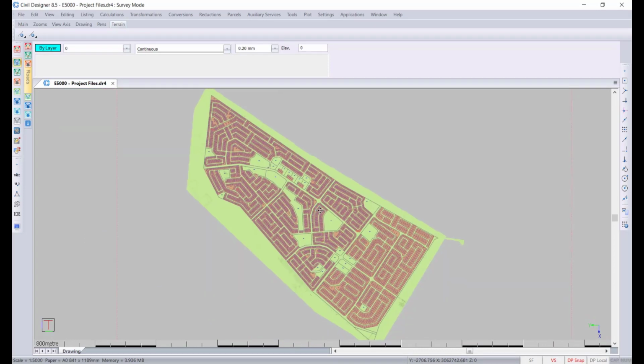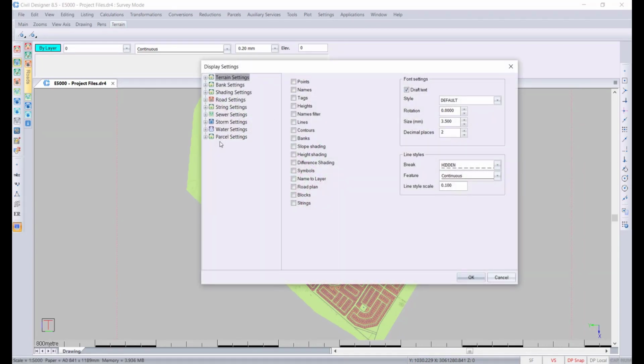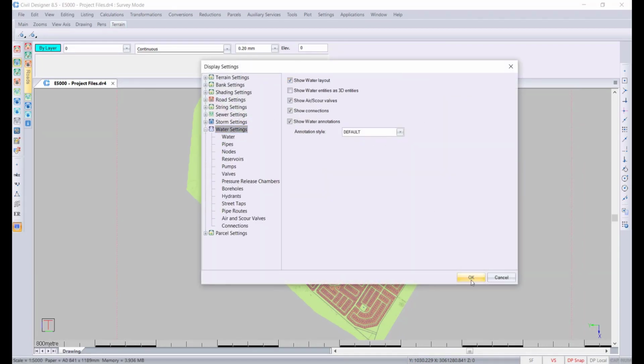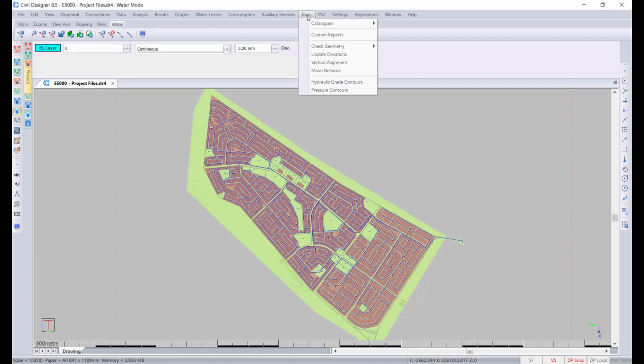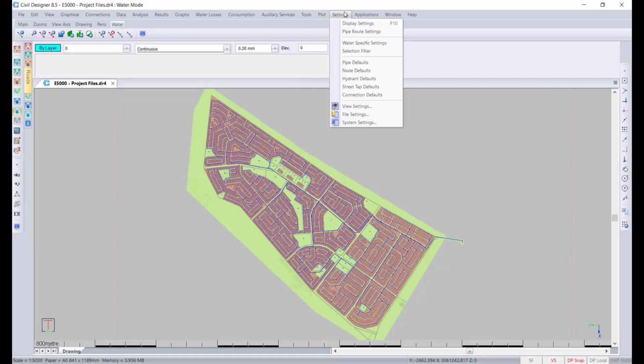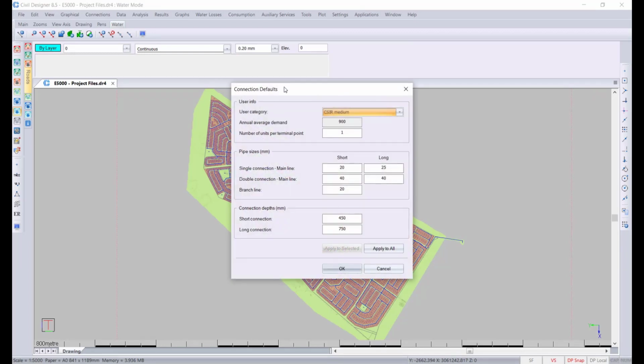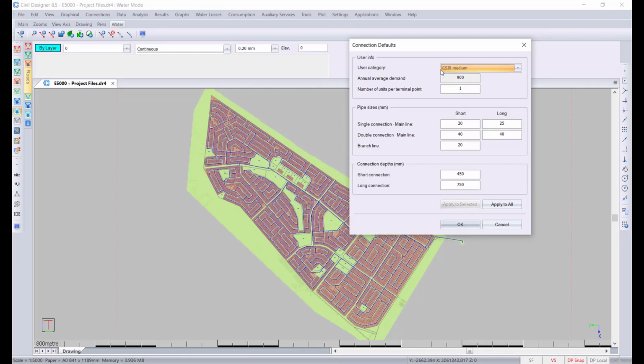Okay, so we've got that set up now. So let's go ahead and switch on our water network. And then with the water network switched on, I would like to put in the property connections, but just before I'm about to do that, I just would like to go to water mode, and I'd like to just go to settings, connection defaults, and we're going to be setting up the medium CSIR.